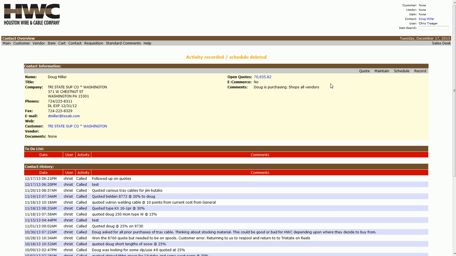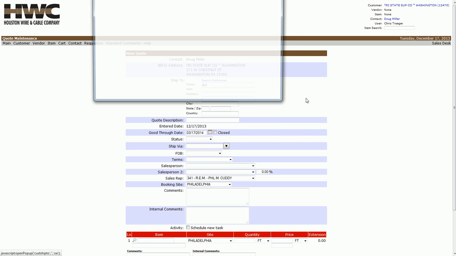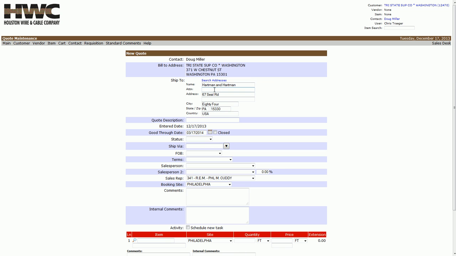So Doug Miller, all of his information is already there. I just click on quote, TBD, or if I want, I can use one of the addresses I have stored for Tri-State, which is Hartman's a big one. So I just click on that. All the information populates. Quote description, Hartman test. By default, the system is at 90 days. I usually like to do 5 to 14 days.